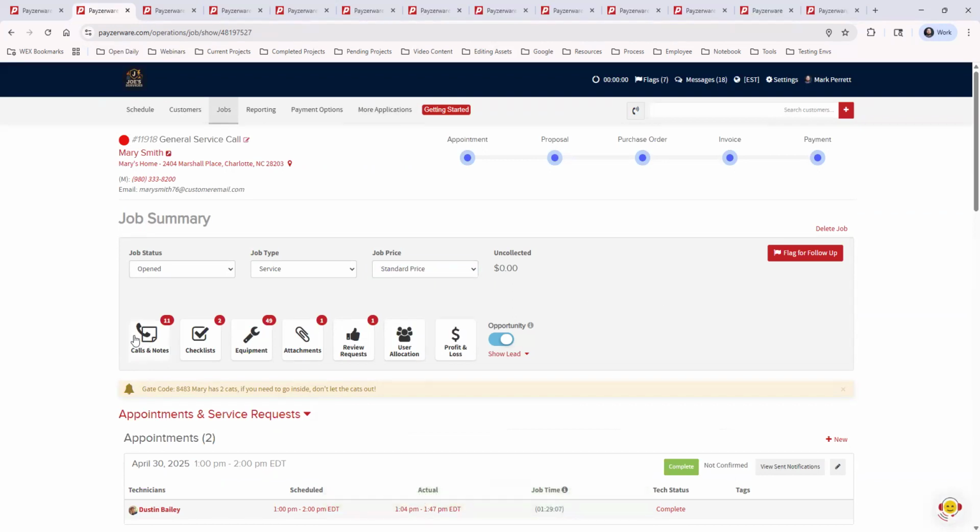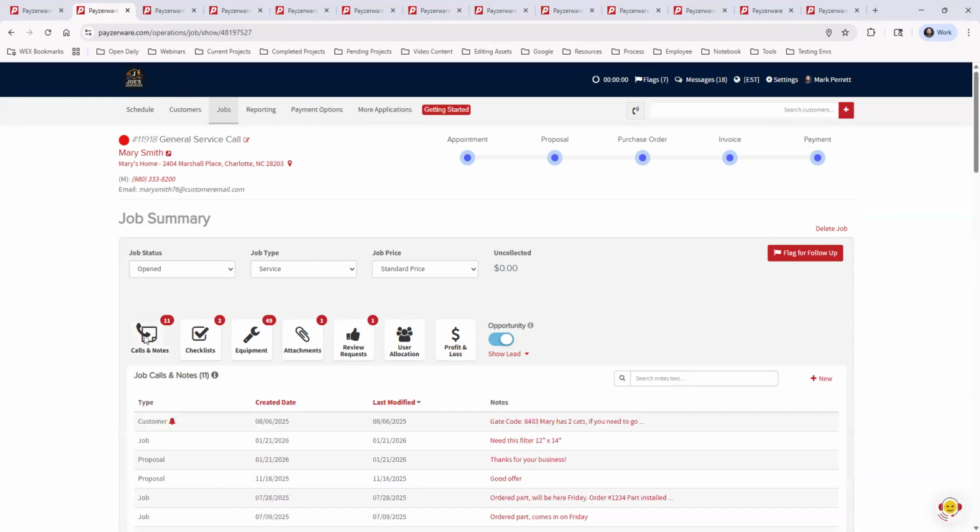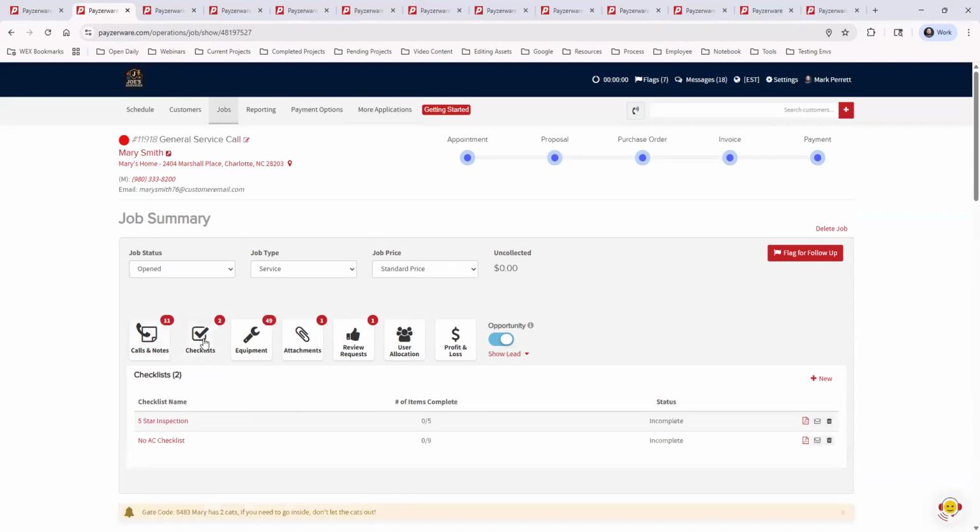And then we have a lot of quick actions down here where you can see a ton of information about the job. Calls and notes will include any notes that have been added to this, whether that's from the office or from the field. Any checklists that you may have added, you can add a new checklist and attach that to the job by clicking New here.